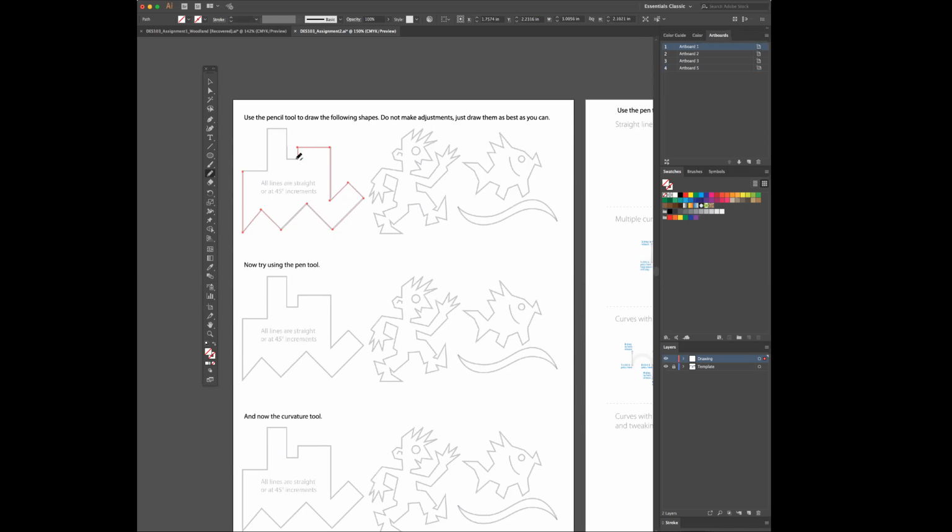That's what's helpful here on this exercise: it's got a lot of sharp edges, a lot of sharp corners. You're going to need to hold down Shift so that you get accurate lines. And then just come back to your original point.